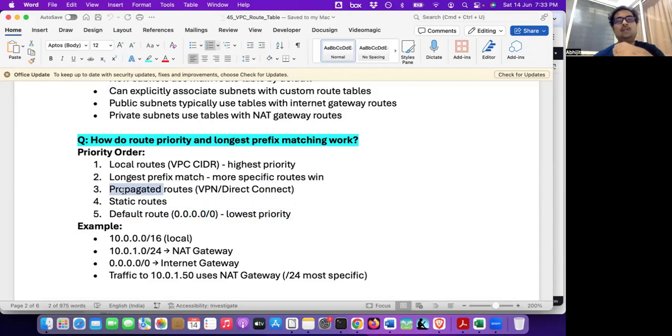So what is a propagated route? For example, if you use Direct Connect to connect your VPC to your office premises, that is a direct connection, and AWS inserts that route. AWS creates that route. That one is the propagated route.